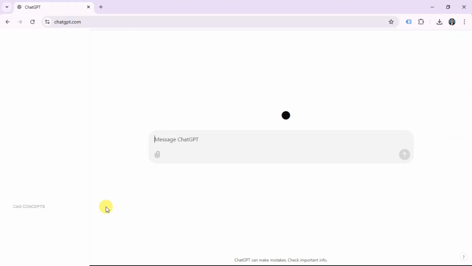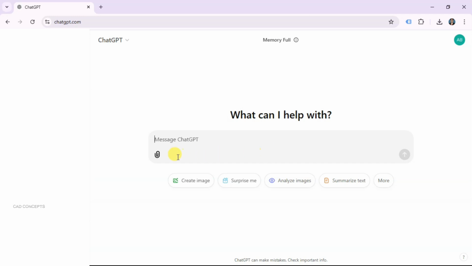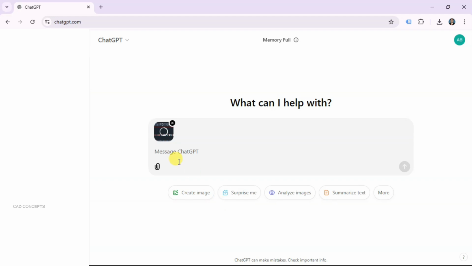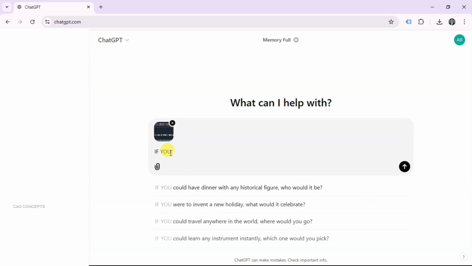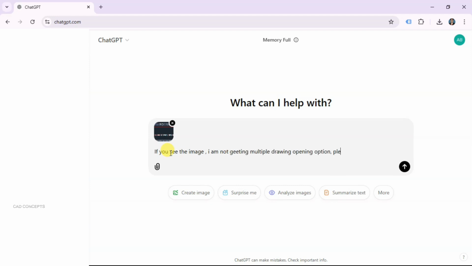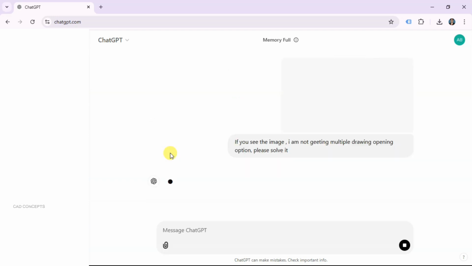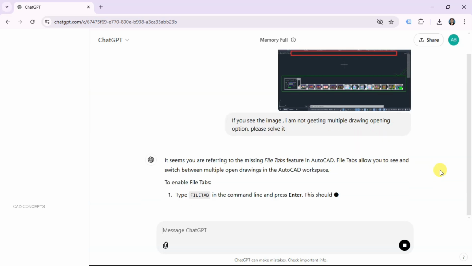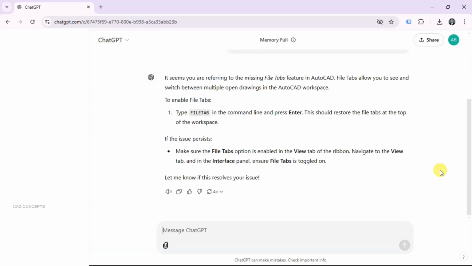What I will do is open ChatGPT and come here. Attach, upload from computer, select your image, and type your problem. I will type here: if you see the image, I am not getting the multiple drawing opening option. Please solve it. So I have simply explained. What is ChatGPT doing exactly?